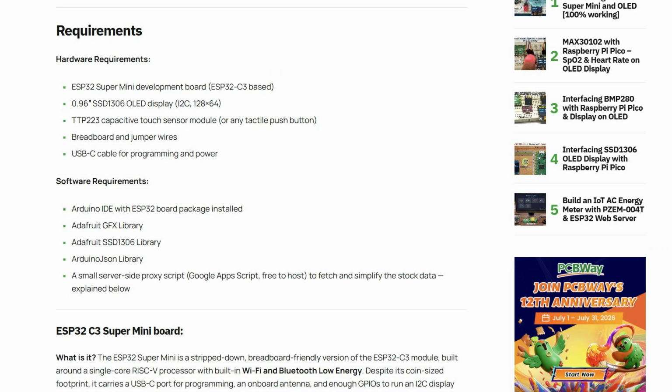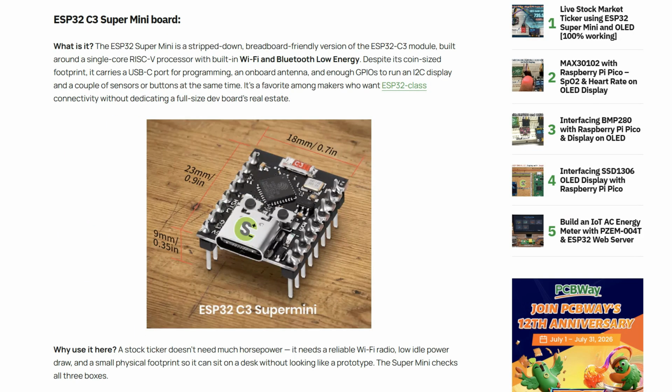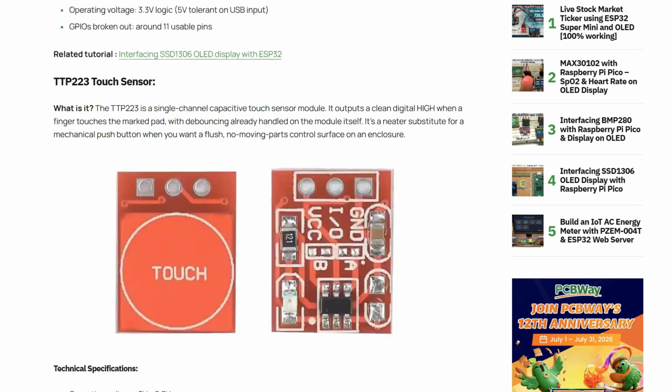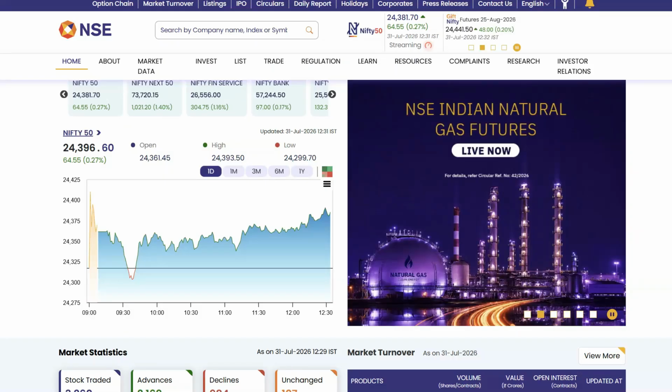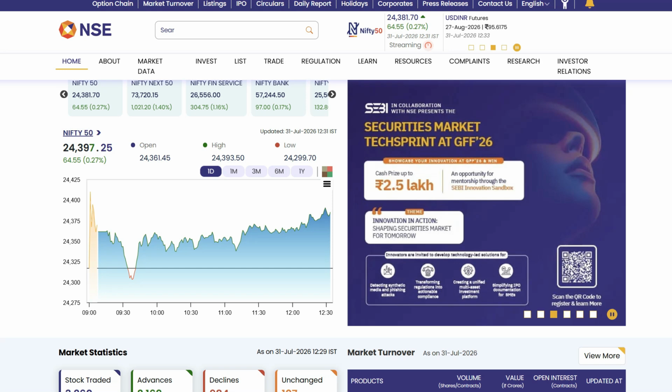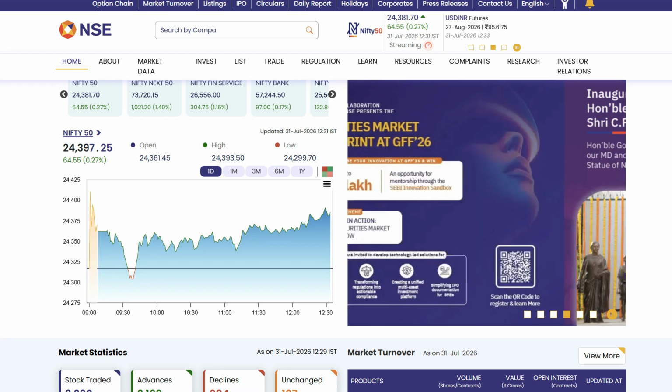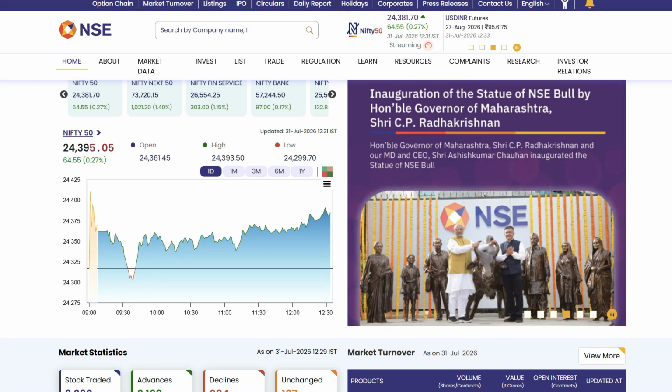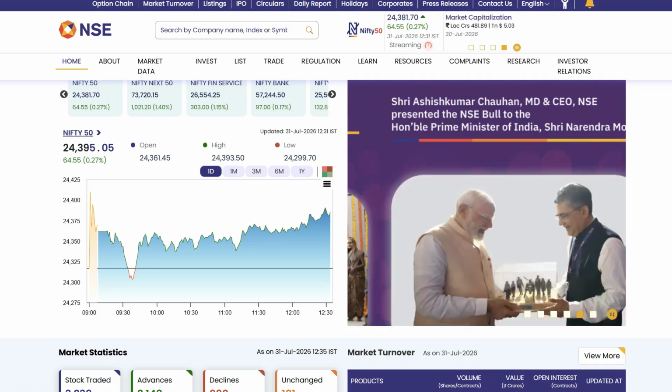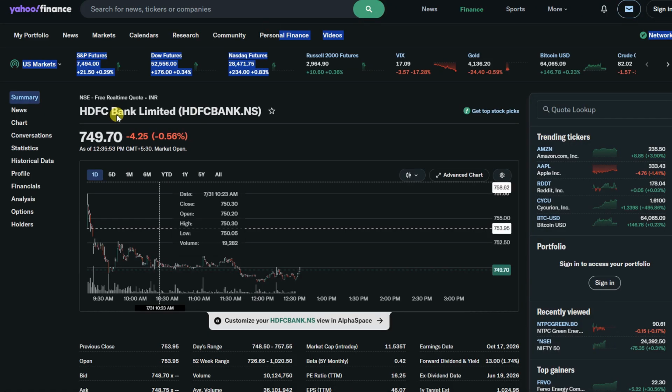Here's what we're using in this project. The ESP32 Super Mini, a 0.96-inch OLED display, and TTP223 touch sensor. Now, a quick but important detail before we wire anything up. We cannot take data from NSE's website directly. NSE actually blocks requests other than browsers. So it's just not reliable for our project.